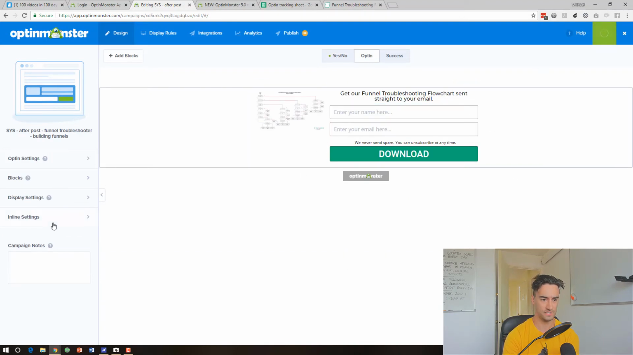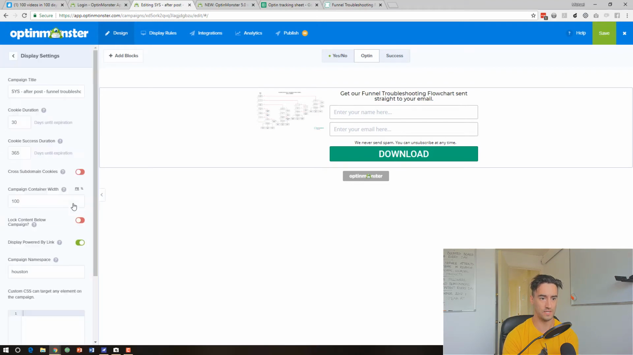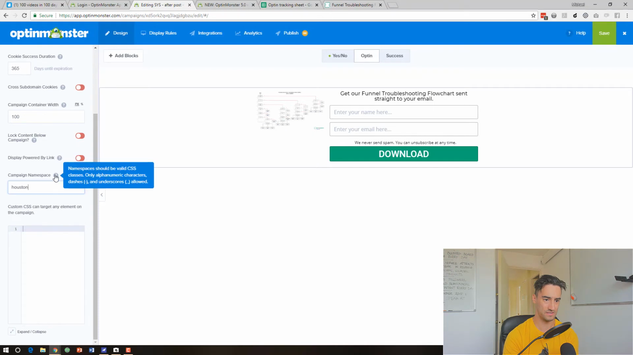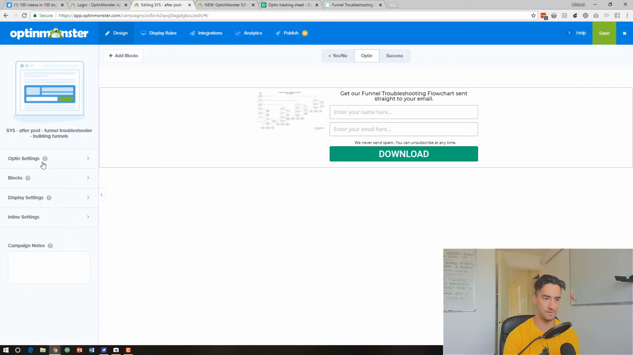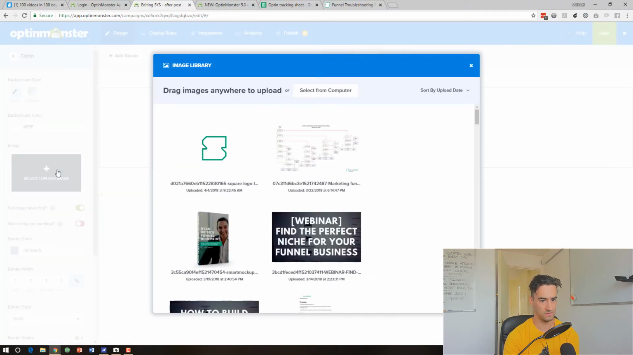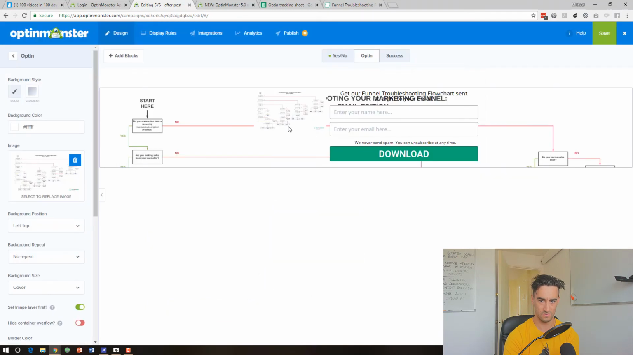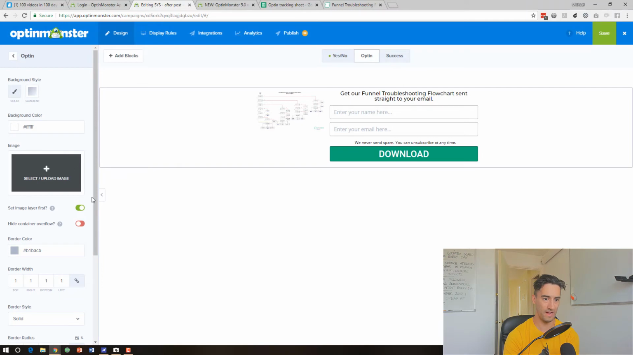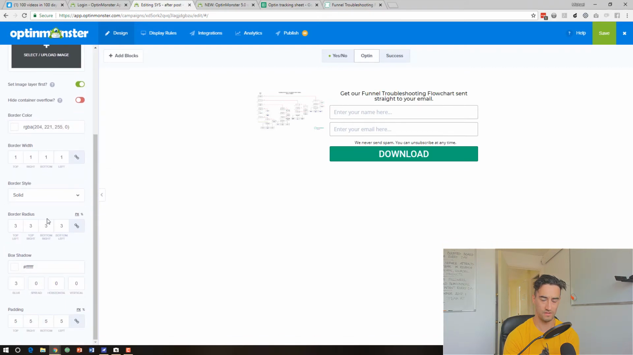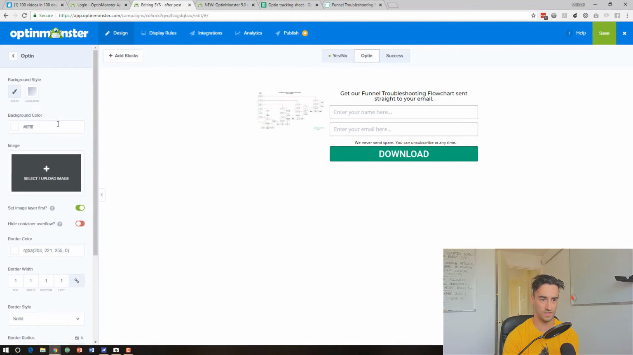Now, if I save this, inline settings, lock content below, no. Display settings, cookie duration, yeah. Cross domain, no. Powered by link, I'm going to turn you off. Campaign namespace. Oh, it's the CSS. What's this? Oh, so it's like a background. Like a whole background layer first. Over border color, let's turn you off. Border width, box shadow. So this is like the whole opt-in, I think. I'm going to have to play around with this before I can get around to it.